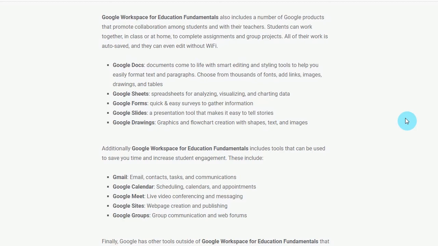Google Forms allows you to collect information. So notice there's a difference. We're not analyzing it, we're collecting it. And create quizzes, surveys. Google Slides is a presentation tool, kind of like PowerPoint, and Google Drawings is what it sounds like. It's a place where you can create graphics.